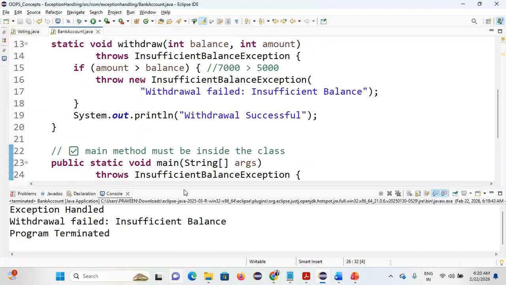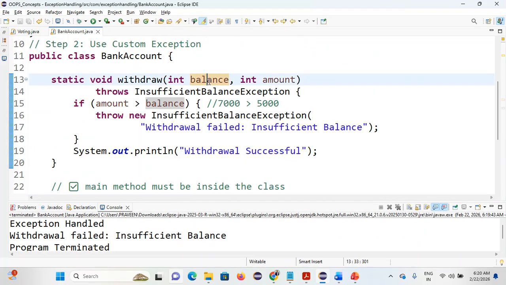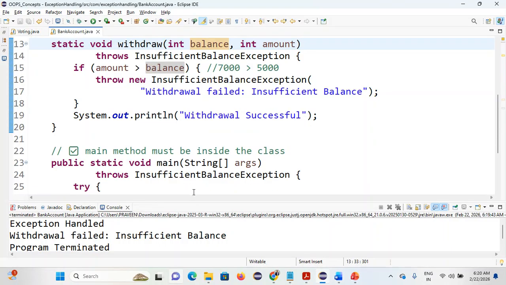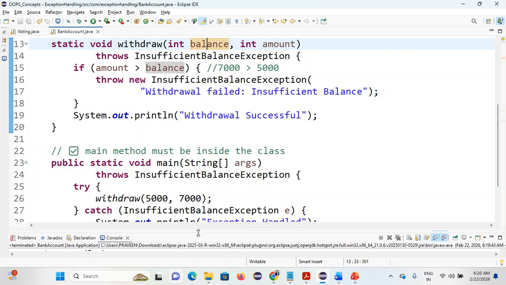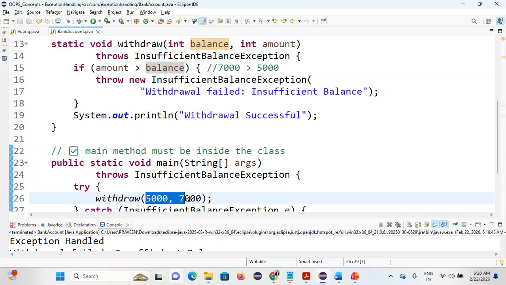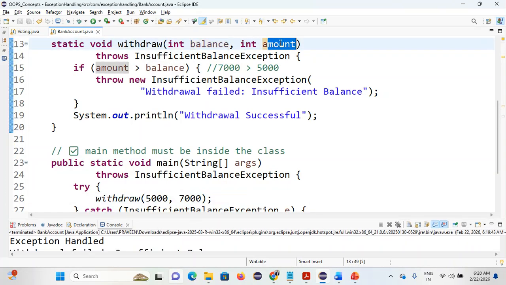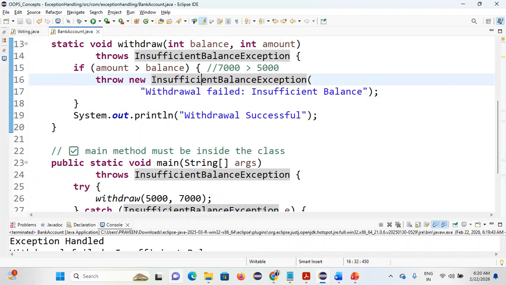Now the cursor will move here. Balance is 5,000, and the amount is 7,000. We'll check whether the amount is greater than the balance or not. Yes. Now what will happen? Throw new InsufficientBalanceException means an object of insufficient balance exception is created with the message withdrawal fail, insufficient balance.